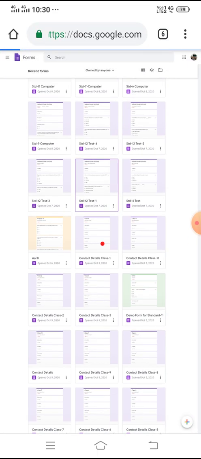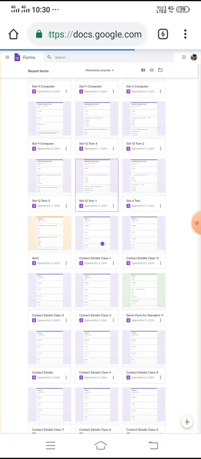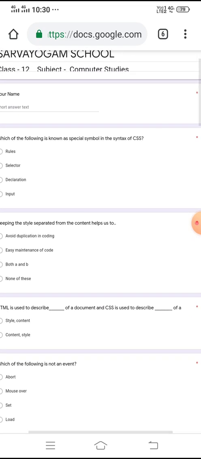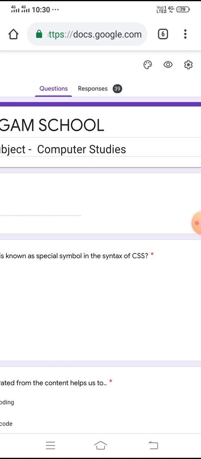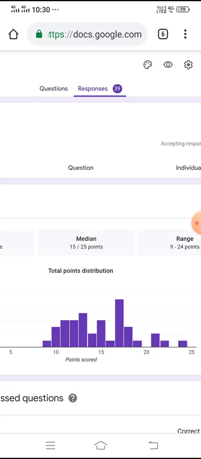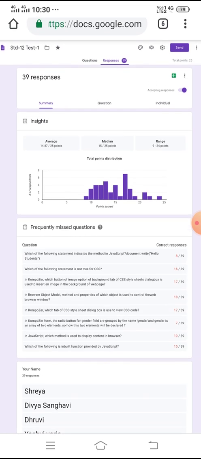Select the form to view responses and to download responses. See, this is my Google Form that I have created. There are a total of 39 responses. Click on the responses. See, you can see all the responses here.